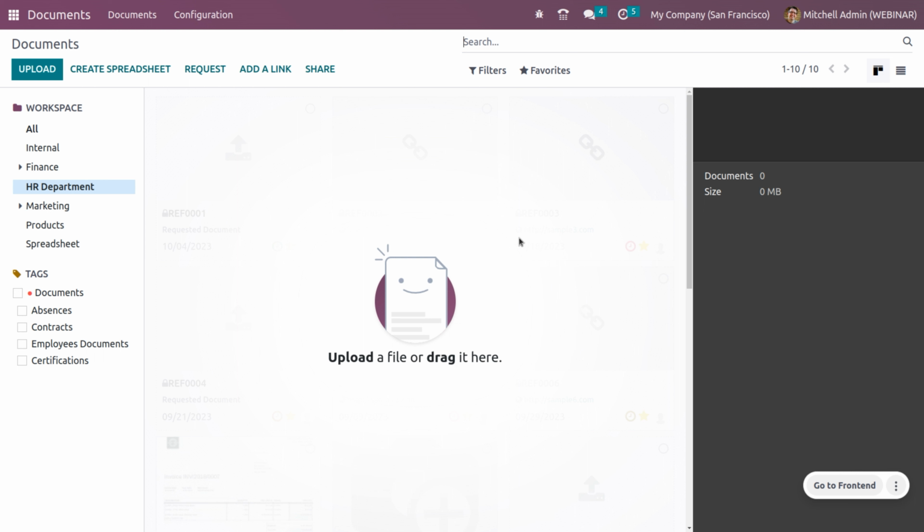Actually, the amount of storage space needed for paper is greatly reduced by the document management system, while also allowing for more effective document retrieval. That is, it is easy to share and retrieve or request documents from other employees. So let's see the workspaces over here, and these are the tags.